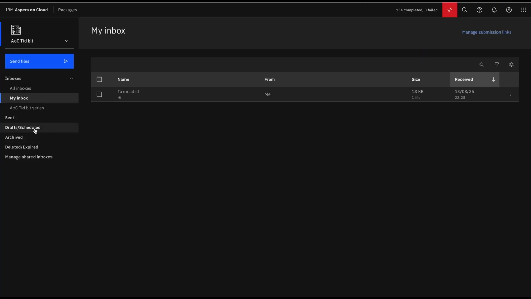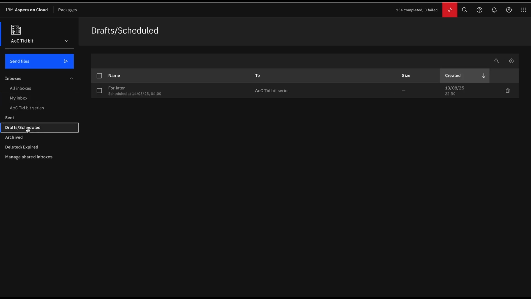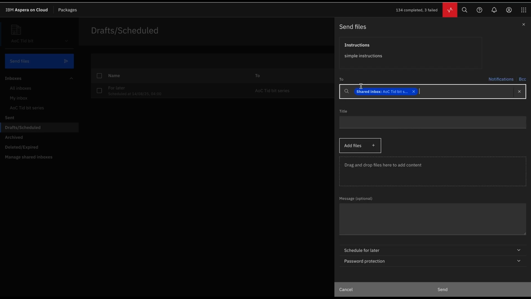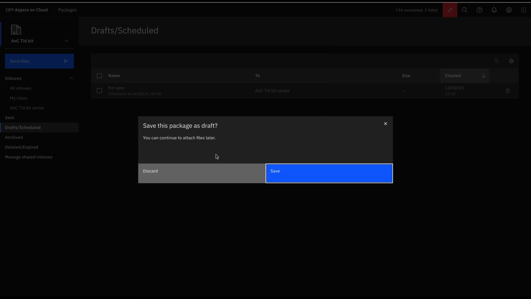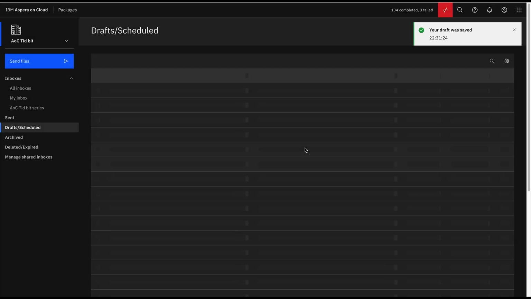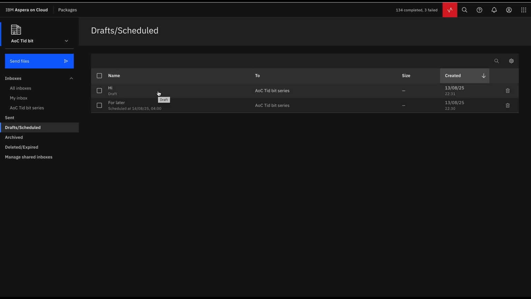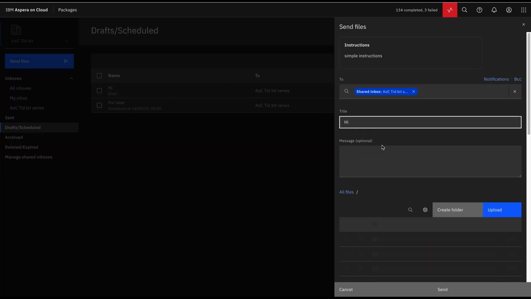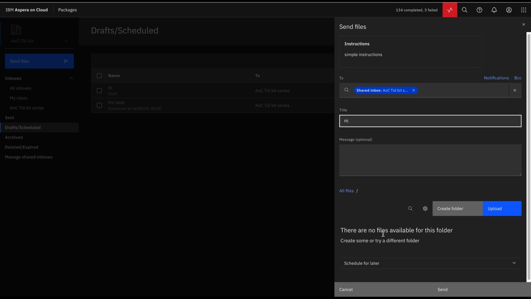You can see your scheduled package in the Drafts or Scheduled tab on the left hand side. If you want to save the package as a draft, you can simply hit the close button and you'll be prompted if you want to save this package as a draft. You can just click on Save. This is your draft, which you can send whenever you like.